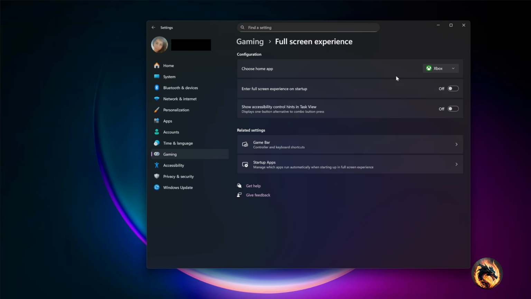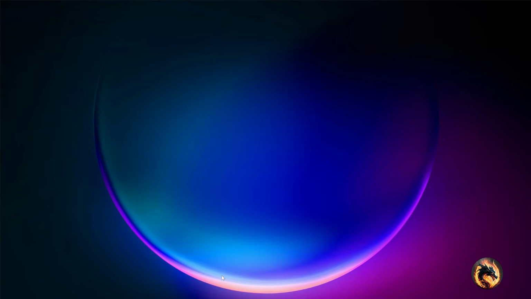There is a program out there that you can use to switch it to Steam or other ones. I haven't really messed with it, so when I do, I will make a video about it. And instead of opening the Xbox app, it will open Steam instead if you want to do that. So from here, you tap the full experience startup and then show accessibility control on view test. You can do that, but you can leave it alone. All right, after you're done, we're gonna close this and reboot one more time.